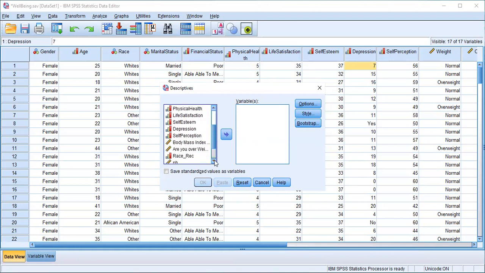We want to analyze continuous variables, which are scale variables. Continuous variables are scale variables. And then categorical variables are nominal and ordinal variables. So we want to analyze body mass index and also our pH. Okay. So we have these two variables that we want to analyze.